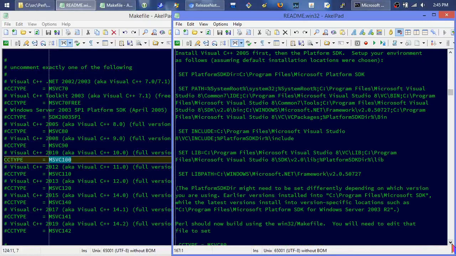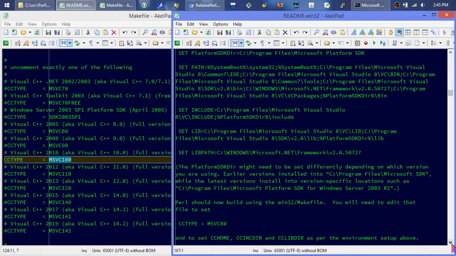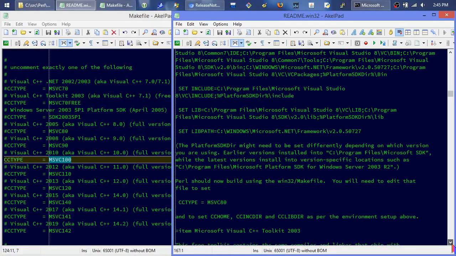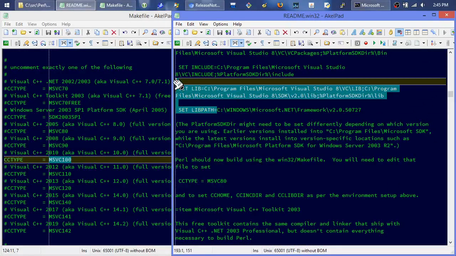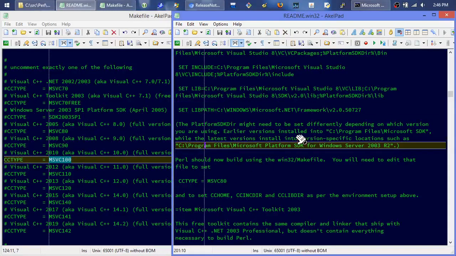Set platform SDK dir. I don't think we should need to do any of that since we're using the shell. It should have any of the necessary stuff set. But we'll keep in mind that partway down in this README Win32, sometimes I have had to go in and set these libpath kind of directories manually for some reason. The way that the compiler chain stuff configures itself doesn't always pick those up. Perl should now build using the Win32 makefile. You will need to edit that file, which we did.